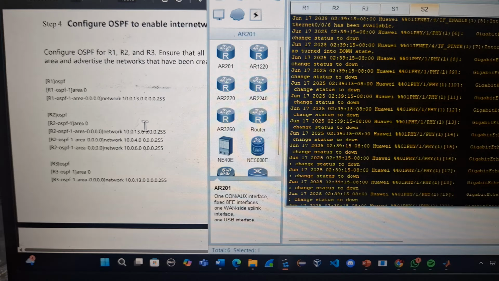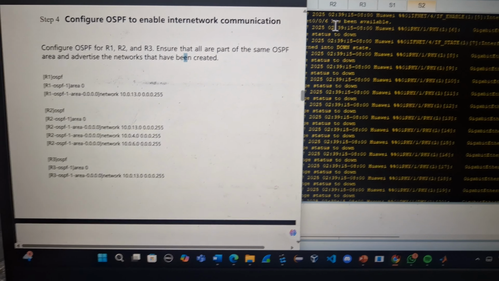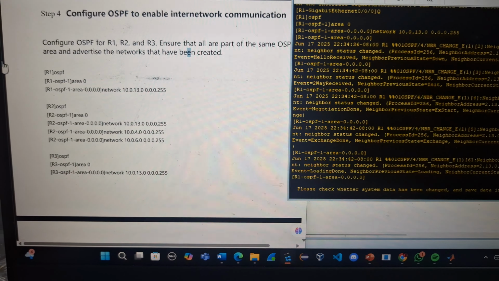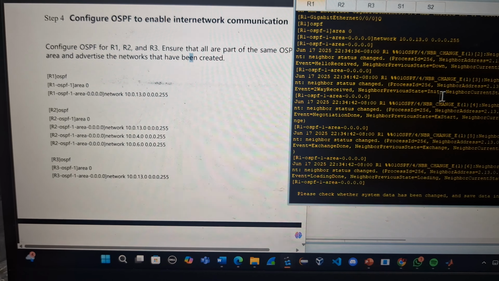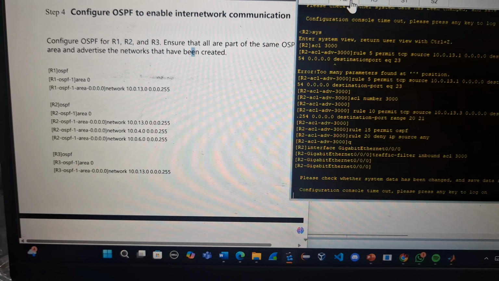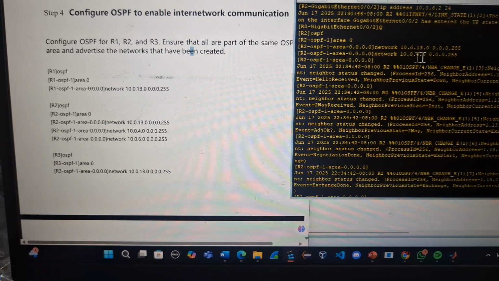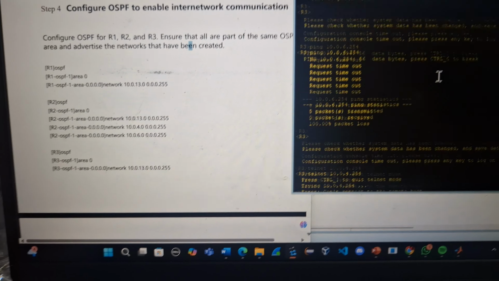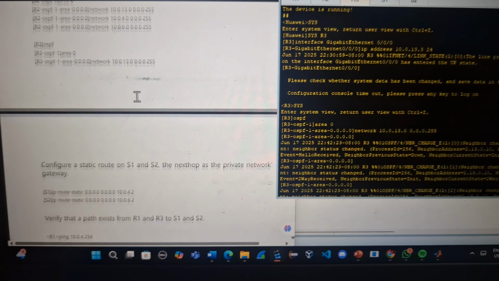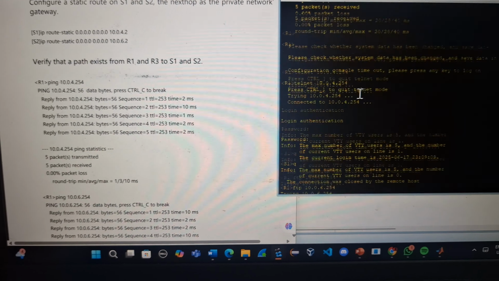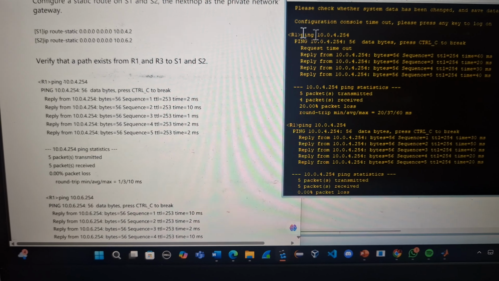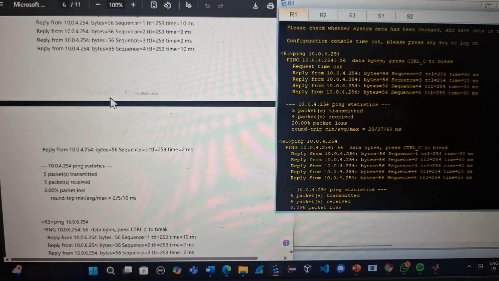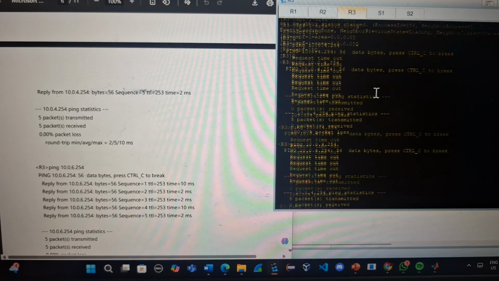And then configure OSPF to enable internetwork communication. Go to R1 and set OSPF as its own protocol, same thing, area 1. We set the network for R2, the OSPF network addresses. Same goes for R3, do the same thing. And then we try to ping. If the ping succeeds, it means they can communicate, so it's working perfectly. Same goes for R2 and R3, we should try to ping.